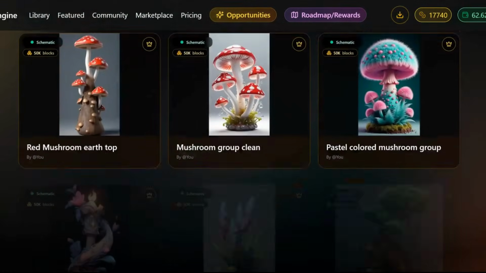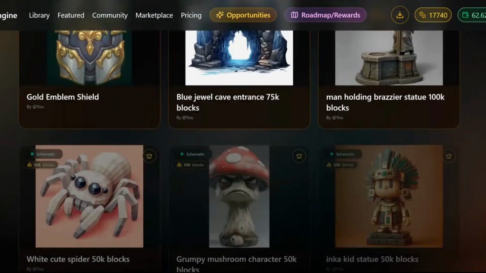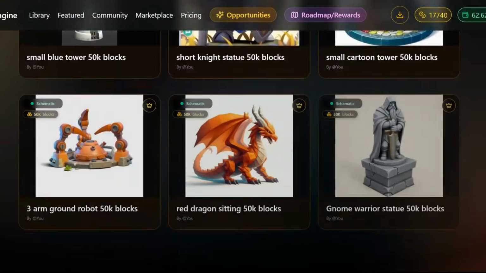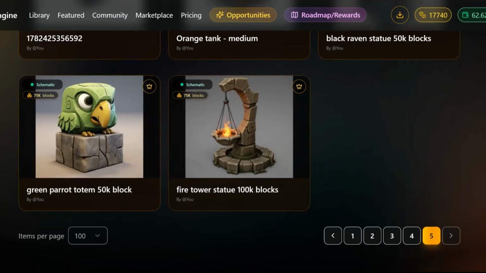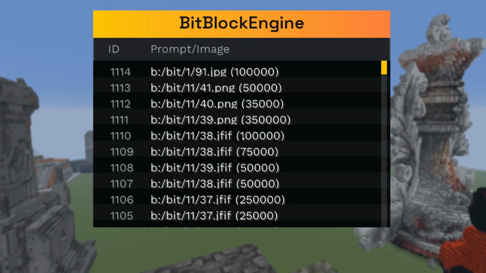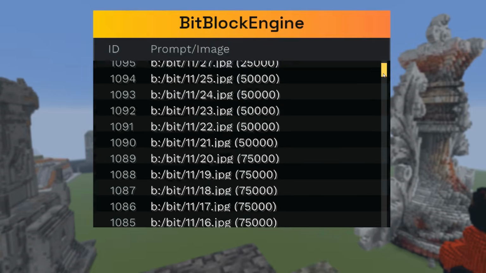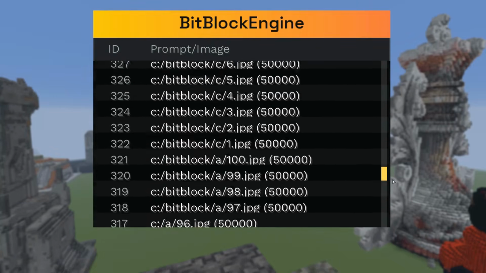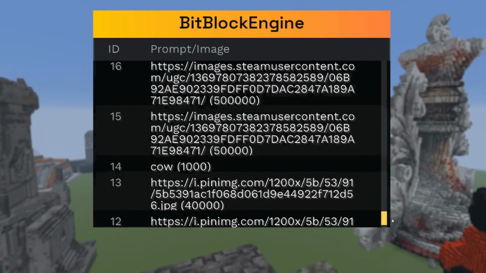Now that you know how to build with the software, let's get into the other useful functions that make BitBlockEngine not just a build generator, but a complete builder system. If you type /history, you will see every build you ever made, along with an ID number, description, and other useful information. This will store up to 50,000 builds worth of info.